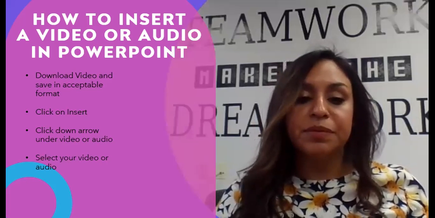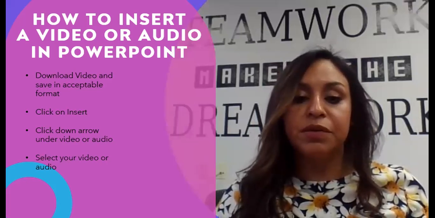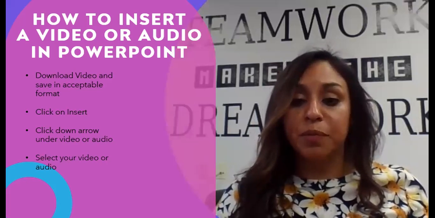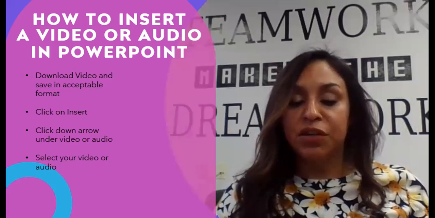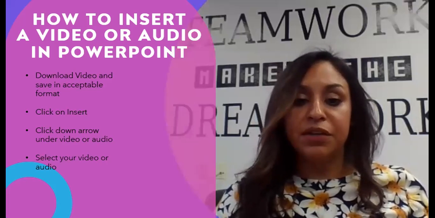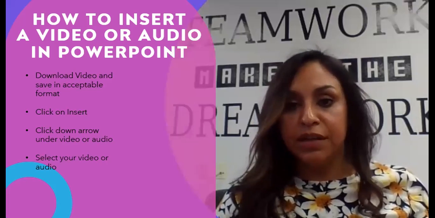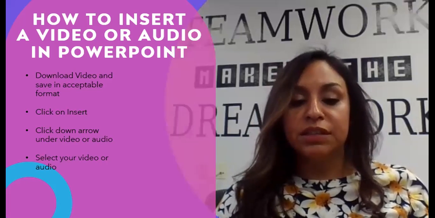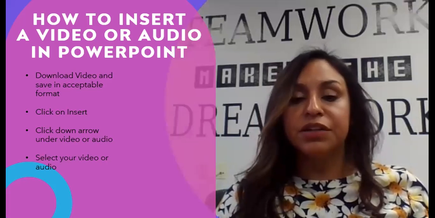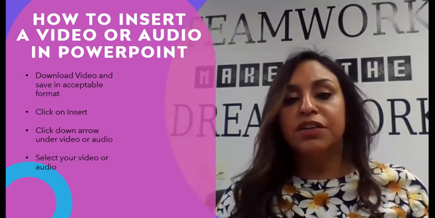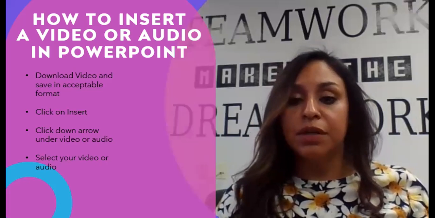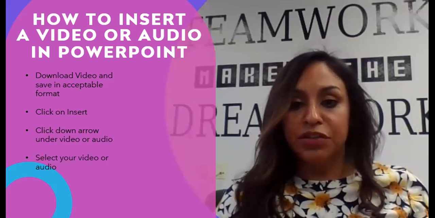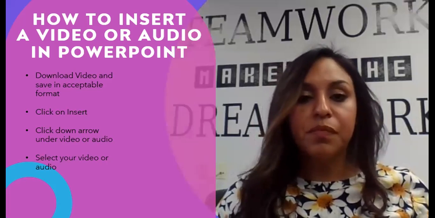Okay, your first step is to download a video and save it in an acceptable format. You want to download your video when you're going to be embedding it, and for this you will need internet connection. Then you're going to click on Insert, then click the down arrow under Video or Audio, and then select your video and audio. Once it's on your page, you can start to format.